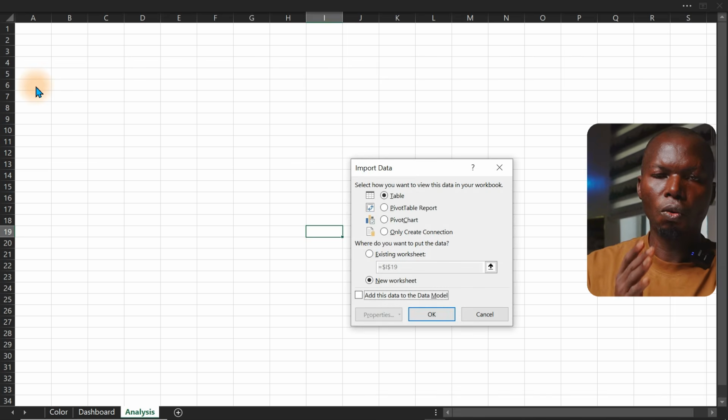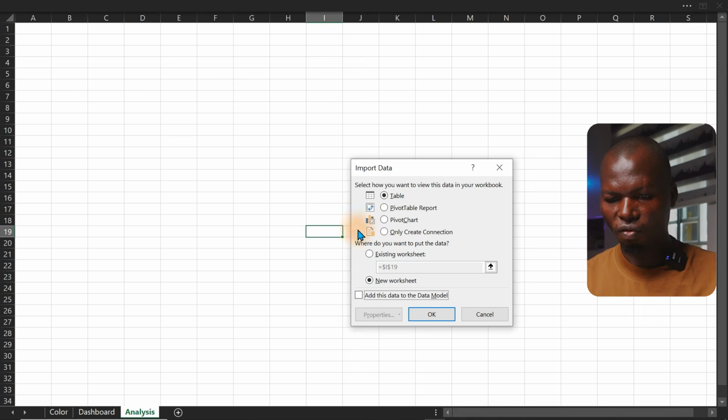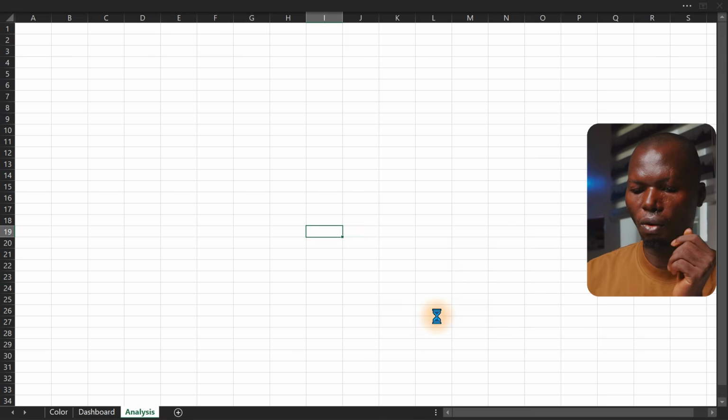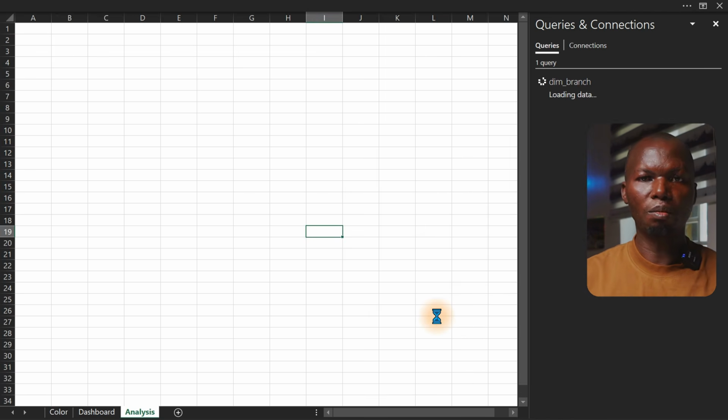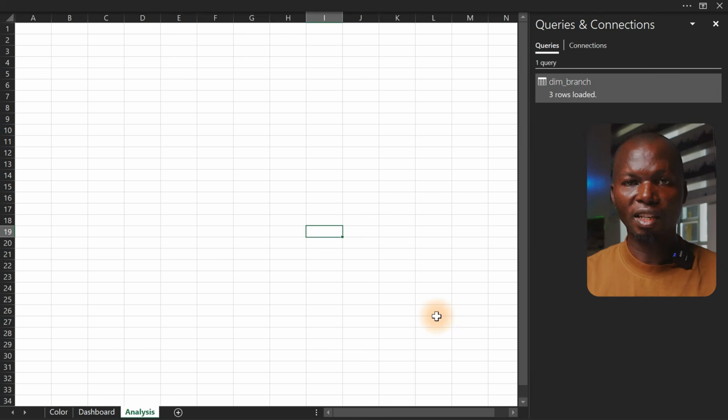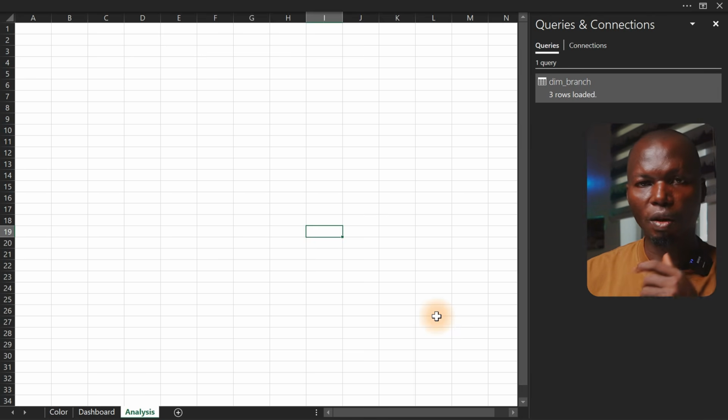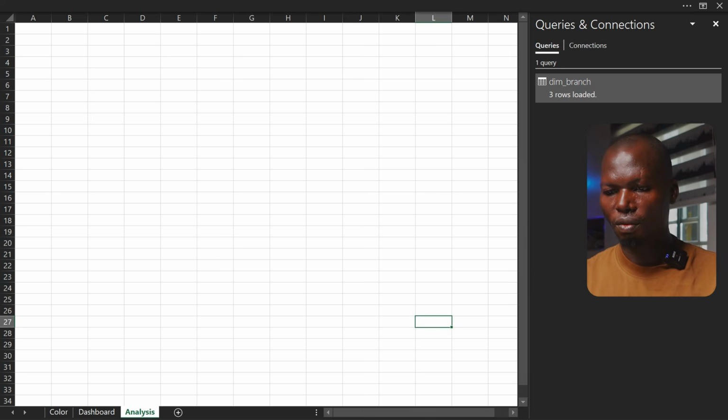So this will definitely give us an option to load this into the model. Go over here and click on Create Only Connection. Now add this data to the data model right in here, then click OK. This pushes the data into a different engine entirely that can enable us to create connections between our tables, which is called a relationship. Okay, now it's right here.